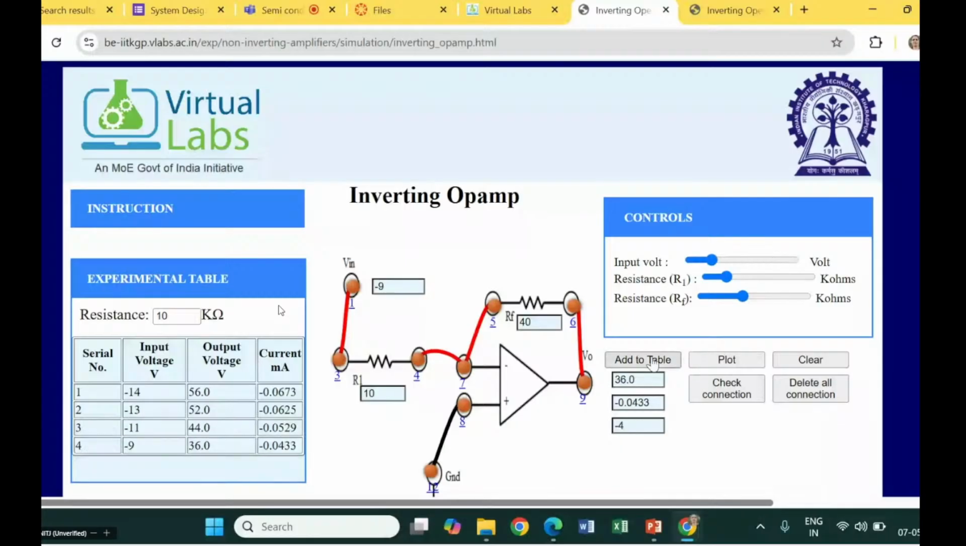So the input we are going to give at the inverting terminal. So the inverting terminal formula becomes RF upon R1. So RF upon R1 becomes 4 over here. So it means 4 times of whatever input I will be supplying, 4 times of that I should get at the output. Add to the table. Again, okay.